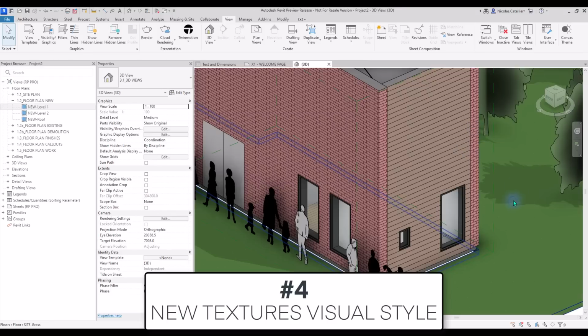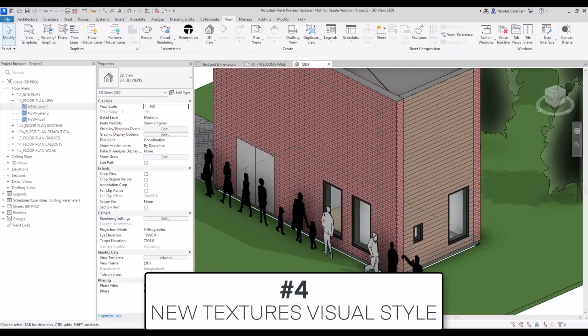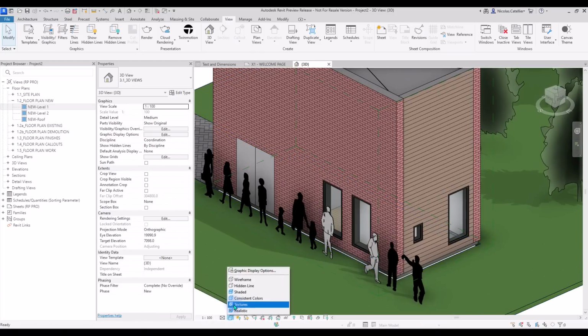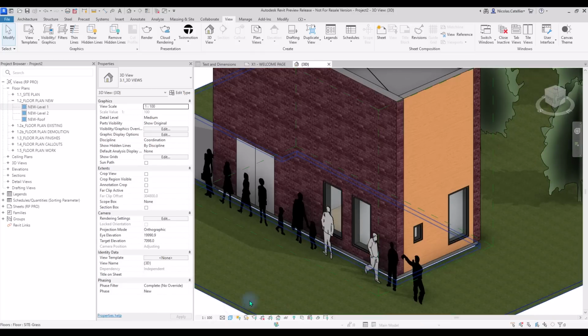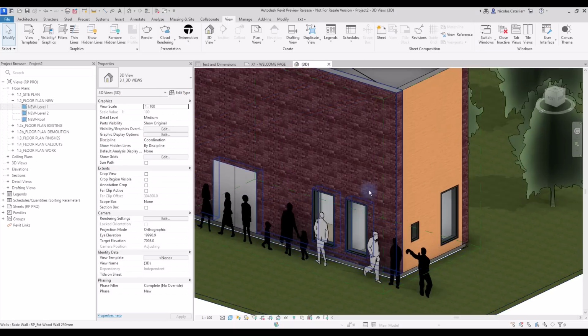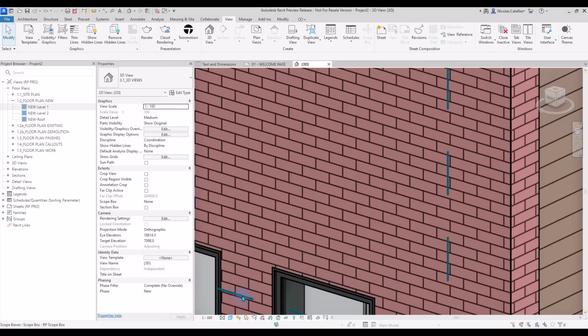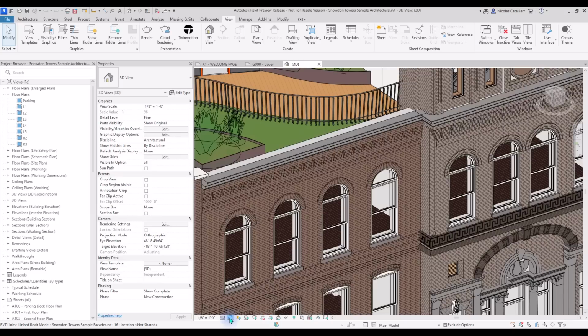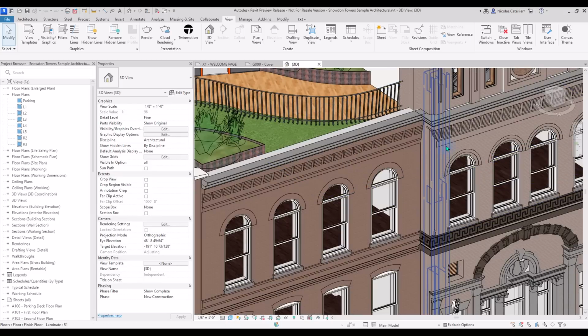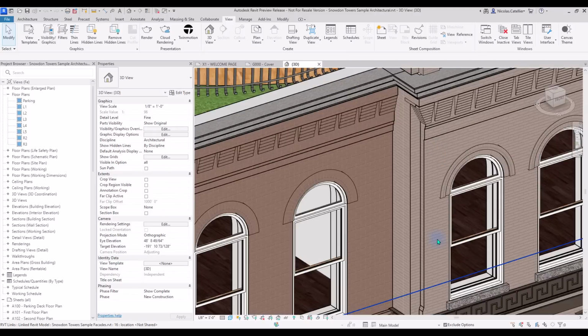Feature number 4. New Textures Visual Style. There's a new visual style. It is called Textures. It allows you to see the texture images of the materials, but without any fancy lighting effects. This way, you keep good performance in your 3D view. This allows you to quickly test textures to preview renderings. It could also be used to create presentation documents.